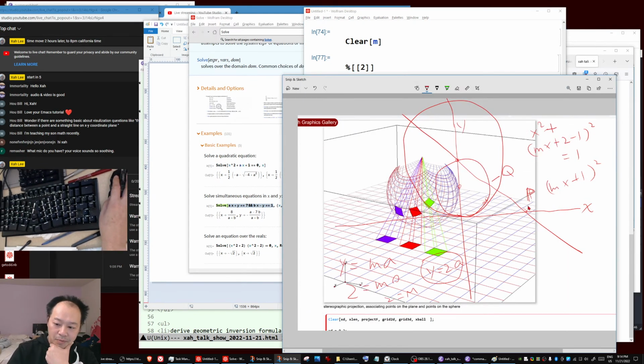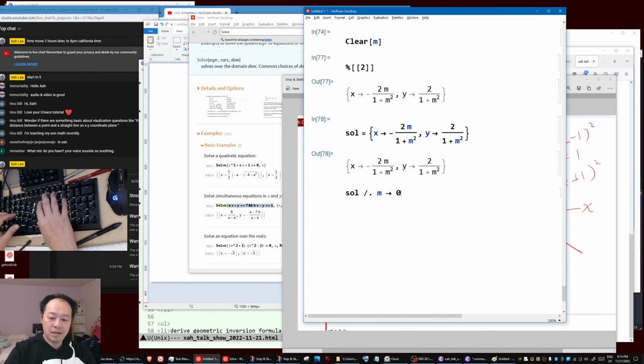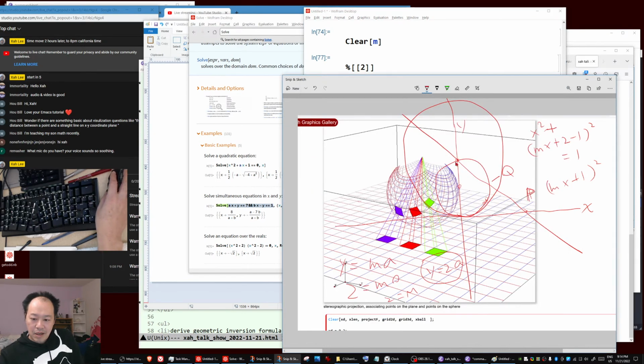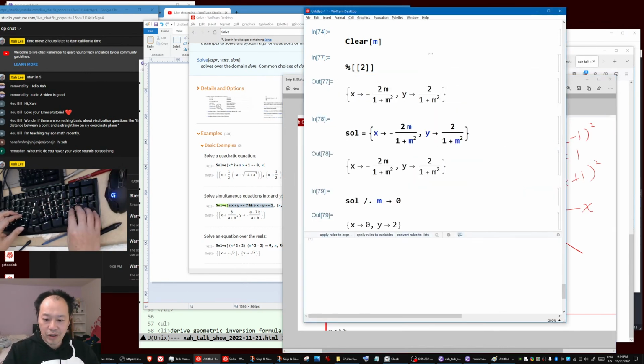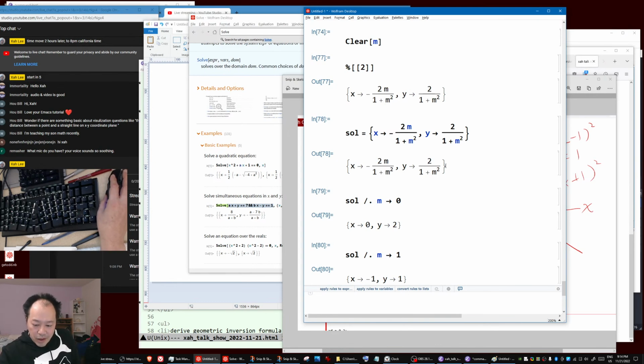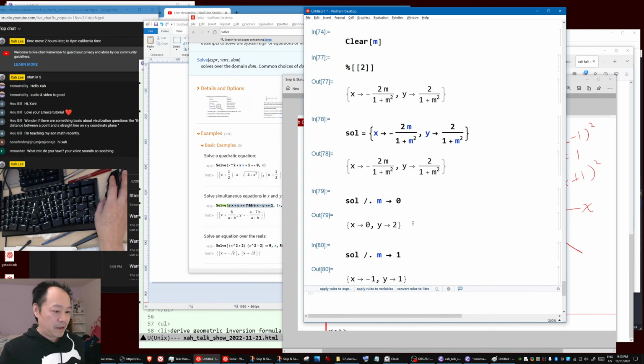When P is at the origin, which means m is 0, x is 0, the resulting point should be 0, 0 as well. So when m is 0, let's replace m by 0. We get this, it gets the other point. So there's something that needs to be fixed. Let's say when m is 1, let's see what happens. X equals -1, y equals 1. Okay, the formula is not correct.